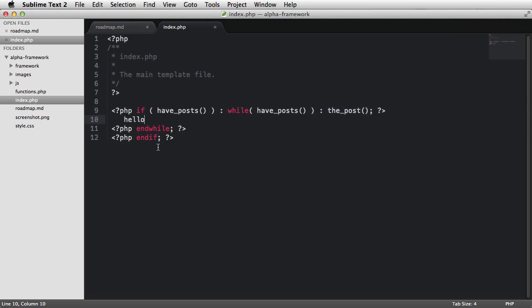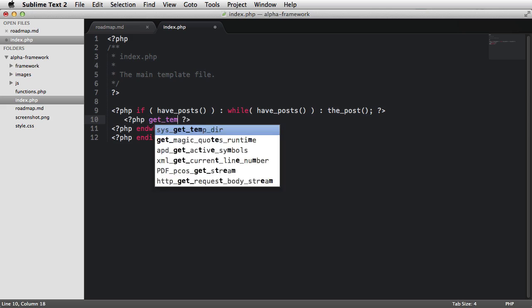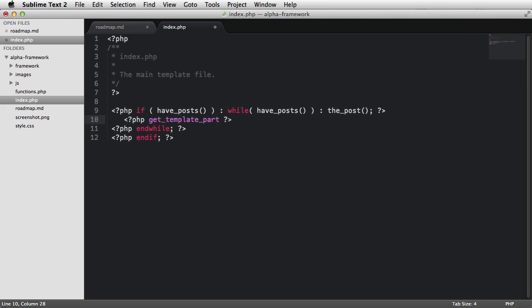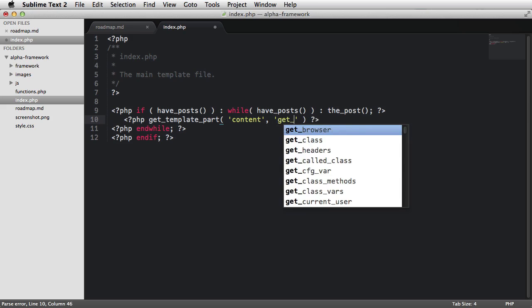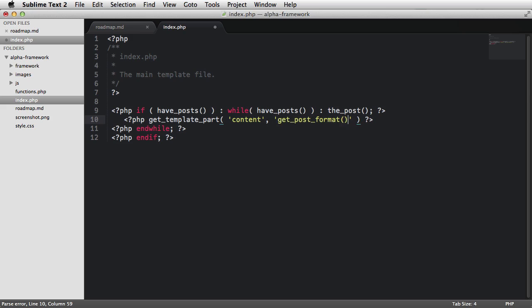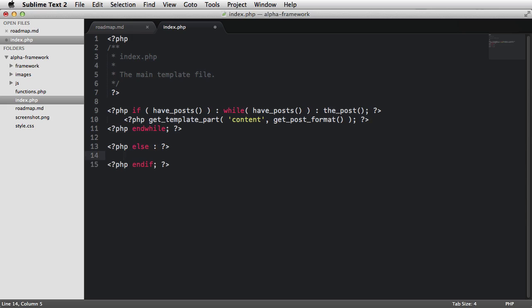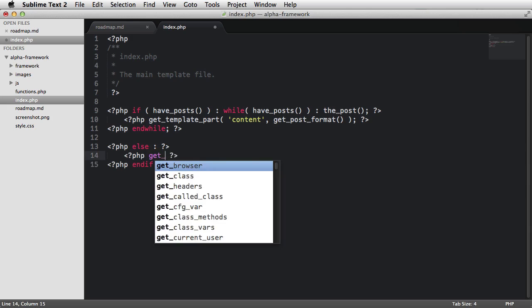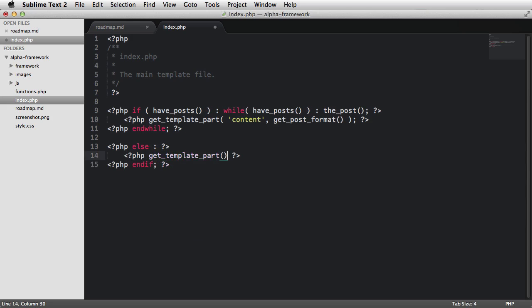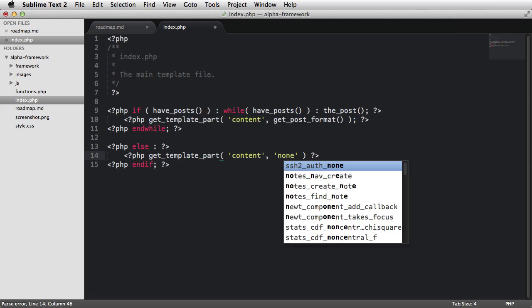Now, instead of this hello, I'm going to put something like this: PHP get_template_part content, and I'll explain in just a bit, and get_post_format, which is a function actually. And then in here, I'm going to say PHP else. So if we don't have any posts, I'm going to say PHP get_template_part content none.